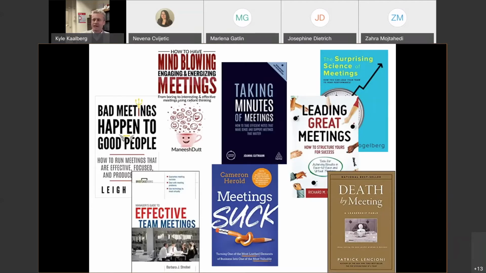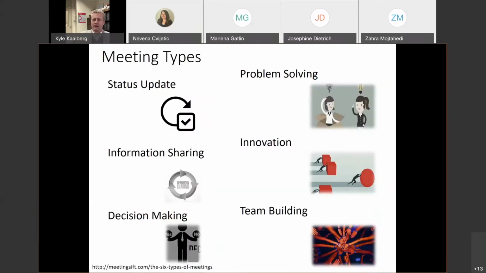So what do we mean when we say meeting? Well, there are all different types, and there's a piece of background that I'd like to share with you before we dive into our main content. There are basically 6 types of meetings that we will take a look at. Meeting SIFT identifies these as status update, information sharing, decision making, problem solving, innovation, and team building.